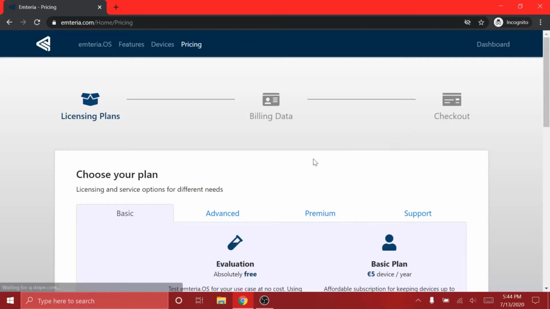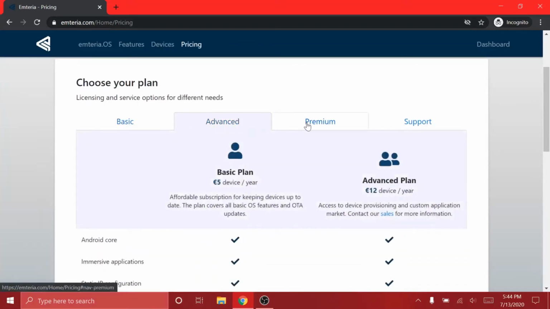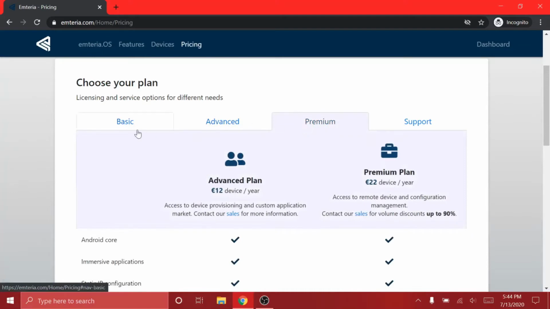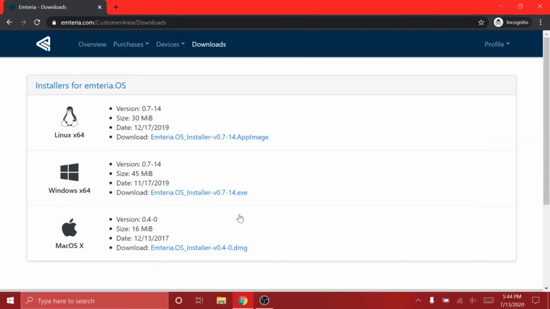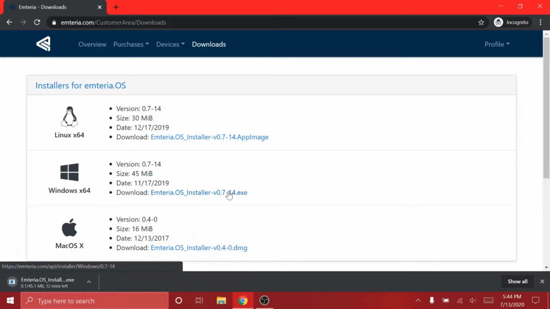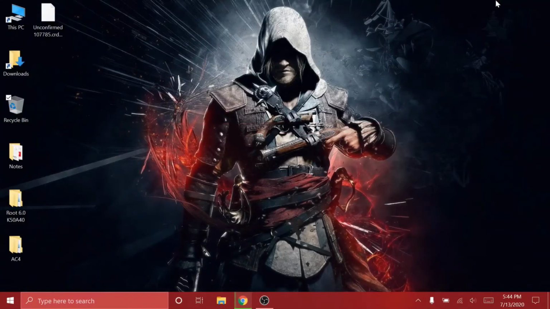And you will be redirected to this page of plans. You can choose your advanced plan or premium plan. I'm just gonna go with the basic. I'm gonna click on download, and I'm going to download the Windows x64 because I have a Windows PC, and that's gonna start. And while that's downloading, you have to insert your SD card.